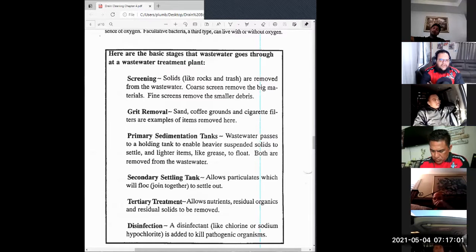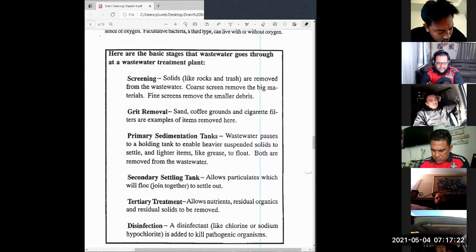So the basic stages that wastewater goes through at wastewater treatment plants is the screening process, in which solids like rocks and trash are removed from the wastewater. Coarse screens remove the big materials. Fine screens remove the smaller debris. The second process is grit removal, which is sand, coffee grounds, and cigarette filters are also an example of these items that are removed.